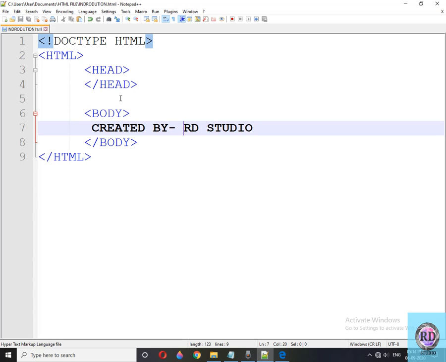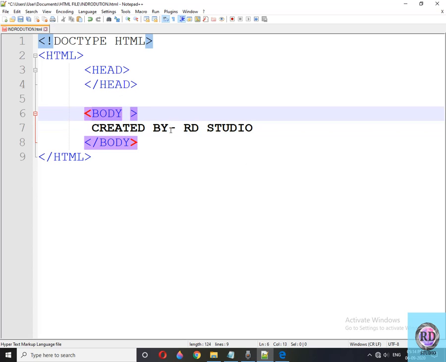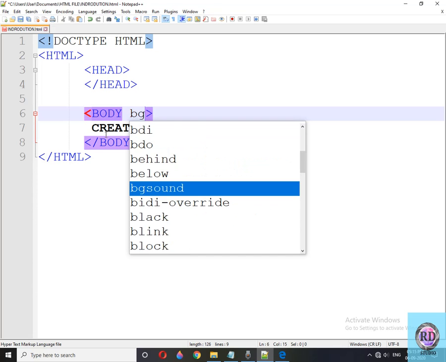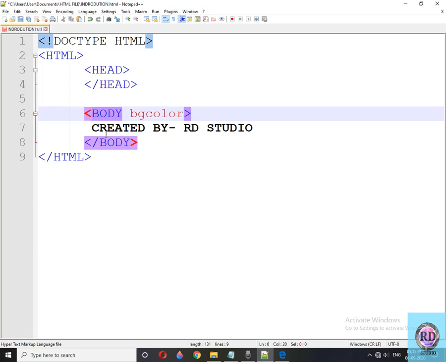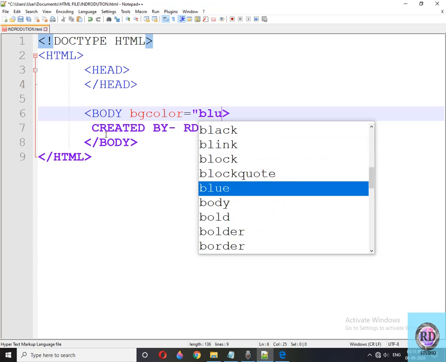And what I am telling about attributes, see, I am writing here body BG color. I said it is not case sensitive, that's why I can write in small letters also. It will be BG color, not color. Okay, it's a computer language. Then for BG color I want blue.